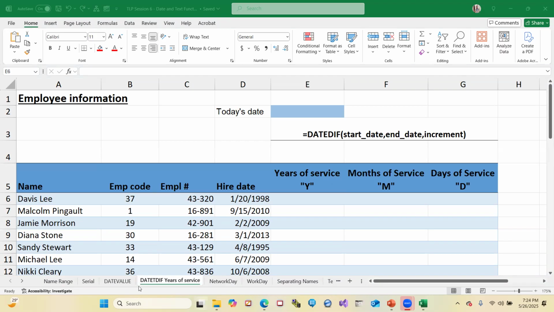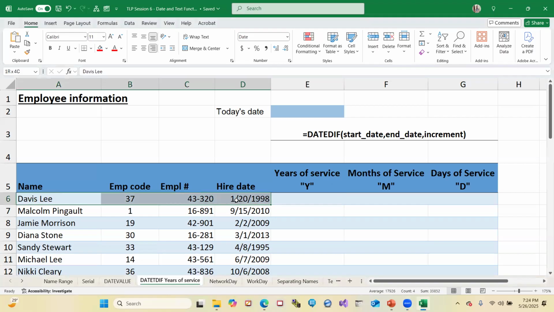Okay, so let's make progress. My start date in this case is going to be my hire date, when the person got hired. When David Lee got hired, that's going to be my start date, because I want to calculate the years of service for David Lee. Okay, understood? And what's going to be my end date? Anybody?